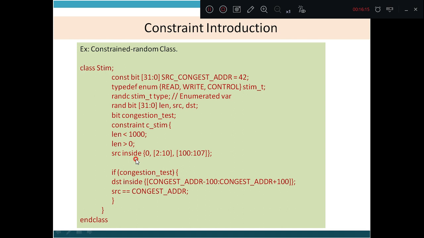With the SystemVerilog inside operator, the random variable will get values specified within the inside block. So what is the inside block here? src is the name of the variable, and it is declared as rand. It is randomized, which means it can take a random value. But still we are putting a constraint onto that particular random value. What is that constraint? This src should take either 0 value, or between 2:10, or between 100:107.